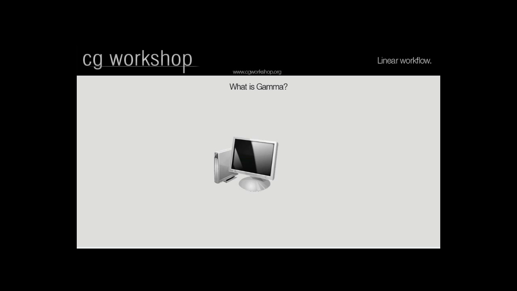Today I will talk about linear workflow. I will show you what gamma correction and linear workflow subject is, how you can improve your renders and why linear space produces more accurate results.